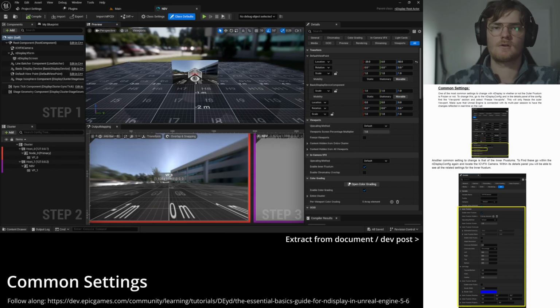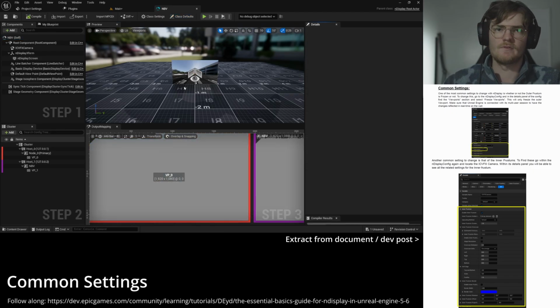So our first common setting to change is whether or not the outer frustum of our display is frozen or not. It's quite common on a film set that you'll want the outer frustum to be frozen so that you're not using as much resource draw when you're not getting any benefit from it if it's not a scene that requires indirect lighting or reflections that update every single frame. So to do this, we want to go to the root of our nDisplay config, and in our details panel, let's come down to our viewports, and we want to click on freeze viewports. And with that, our outer frustum will now be frozen.